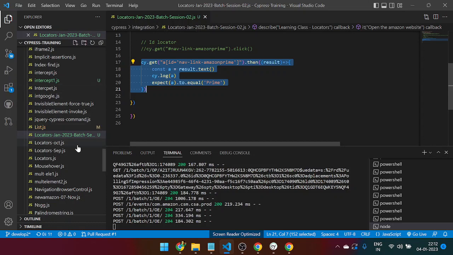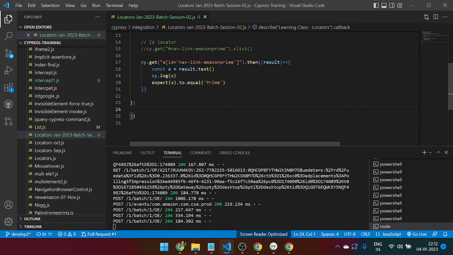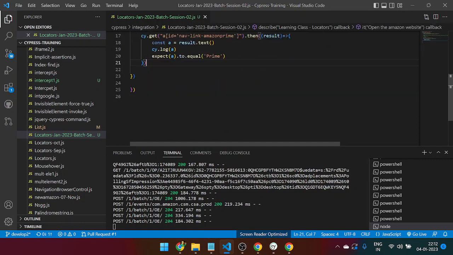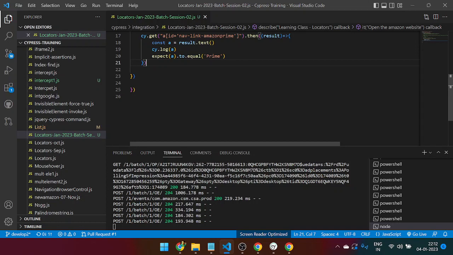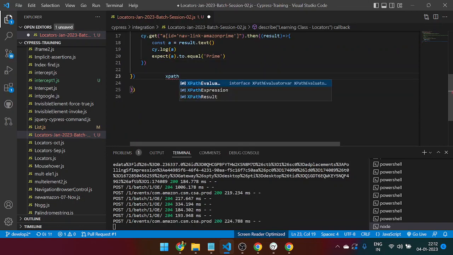Okay, so now this one is your ID. Now, do you have a laptop? Do you have Cypress right now on your laptop? So now we'll try XPath. Like CSS selector, we are using the same, but with XPath.